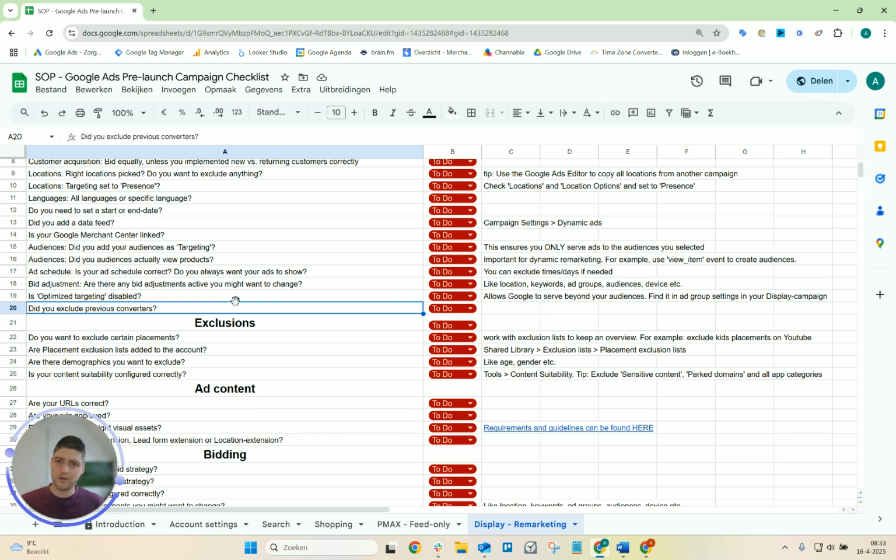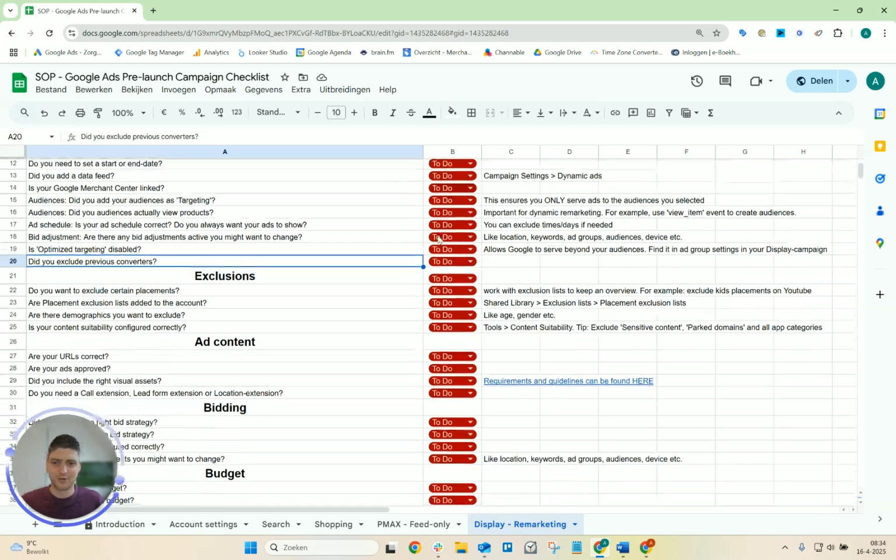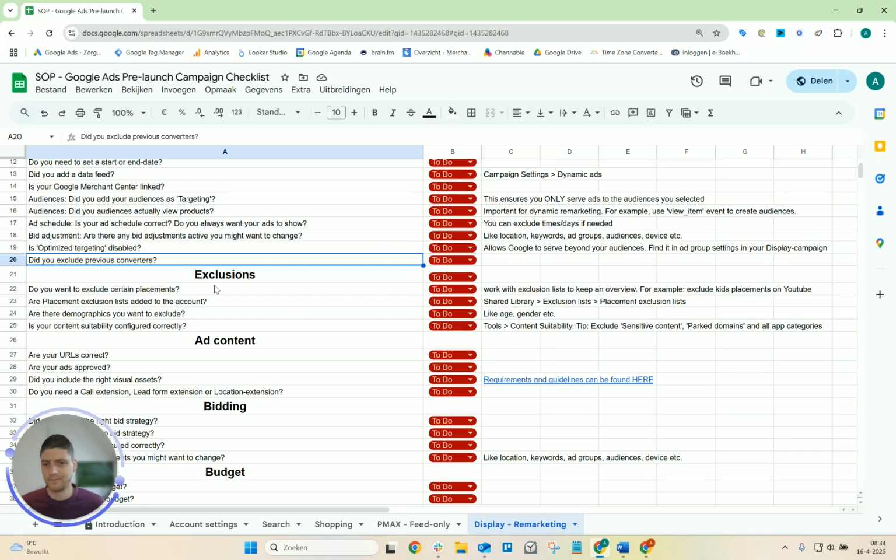Lastly, regarding those audiences, guys, make sure you exclude previous converters. Nothing is more annoying than getting ads for a product you just bought. So many advertisers mess this up. This is wasted ad spend. People are not gonna buy 2 times in a row unless they forgot something. I would probably just exclude your previous converters from your remarketing campaign.